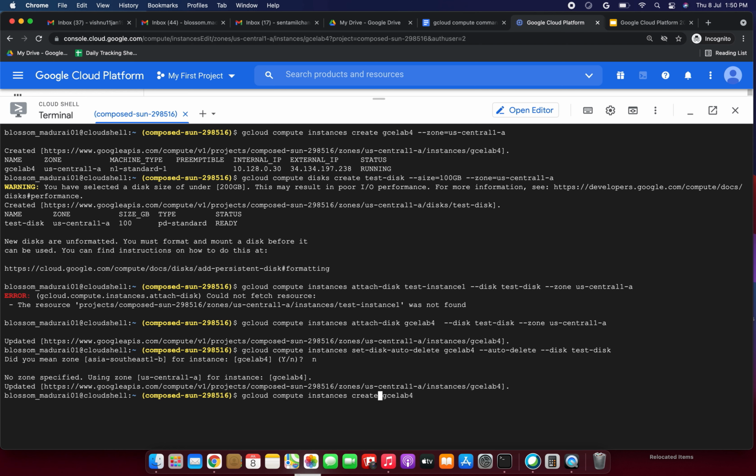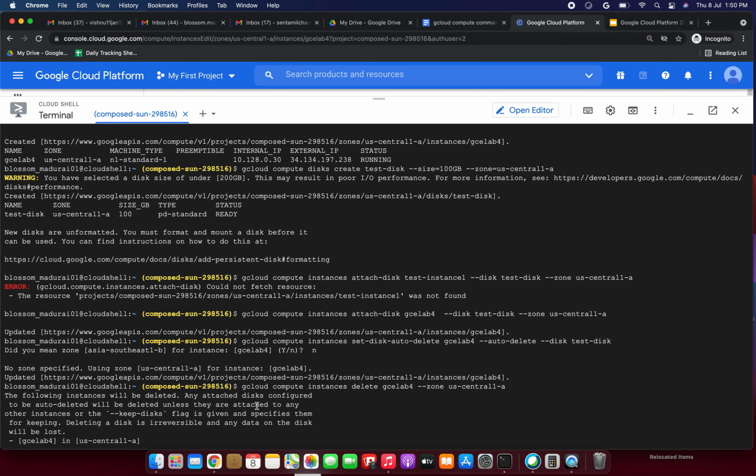So here we need to replace create with delete. Correct. So just enter that command. Now I am giving the zone also, --zone us-central1-a, right? I am giving this, and now the instance will be deleted. It is asking, the following instances will be deleted. Any attached disk configured to be auto-deleted will be deleted unless they are attached to any other instances.